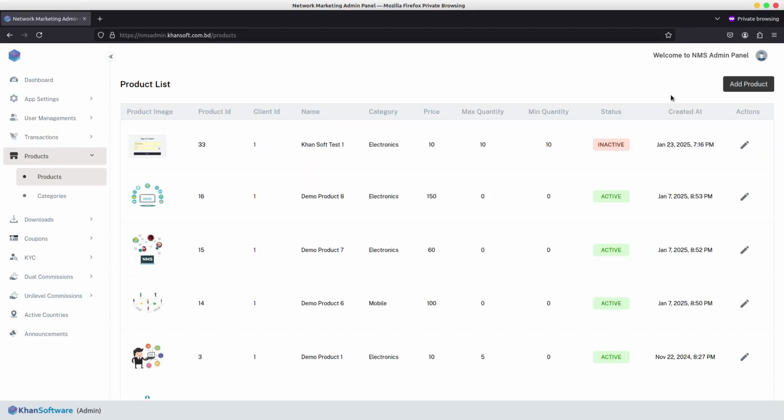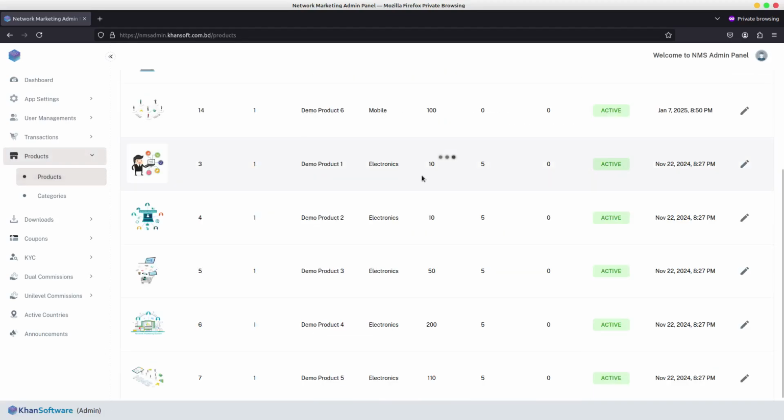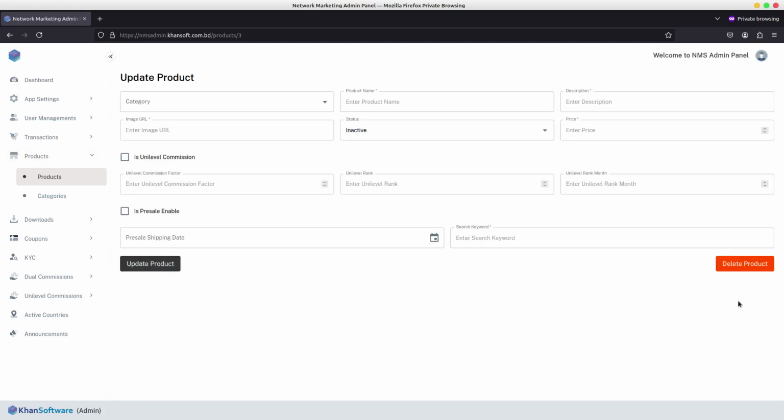In the Product section, admin can view the product list, where admin can add a new product. Also, update and delete the product by clicking the Edit action.